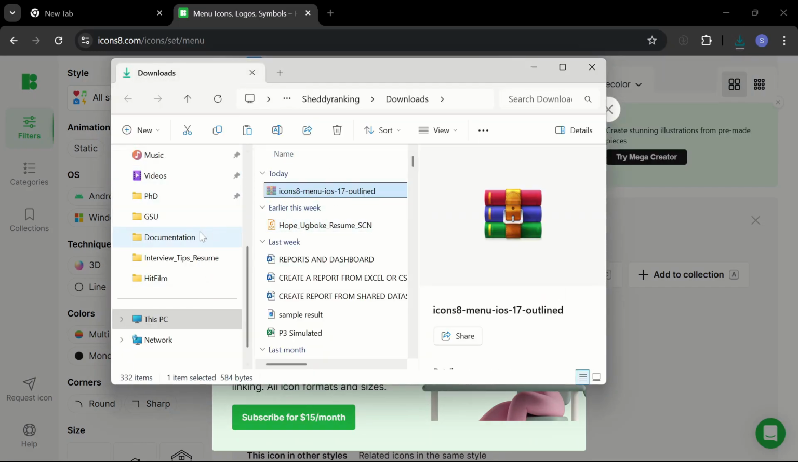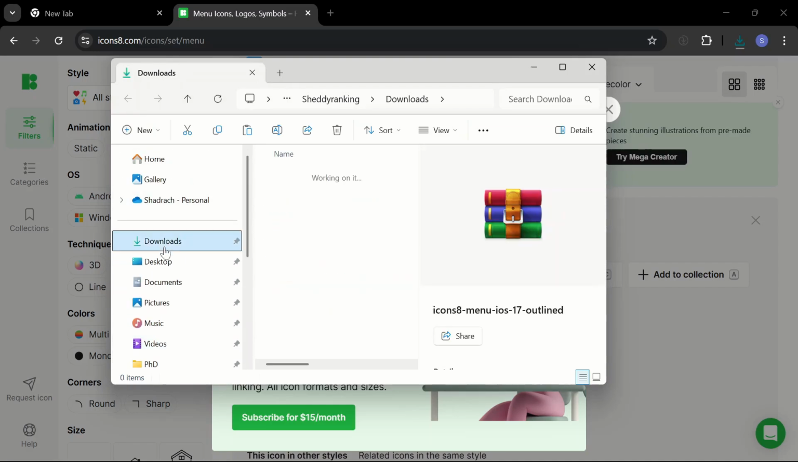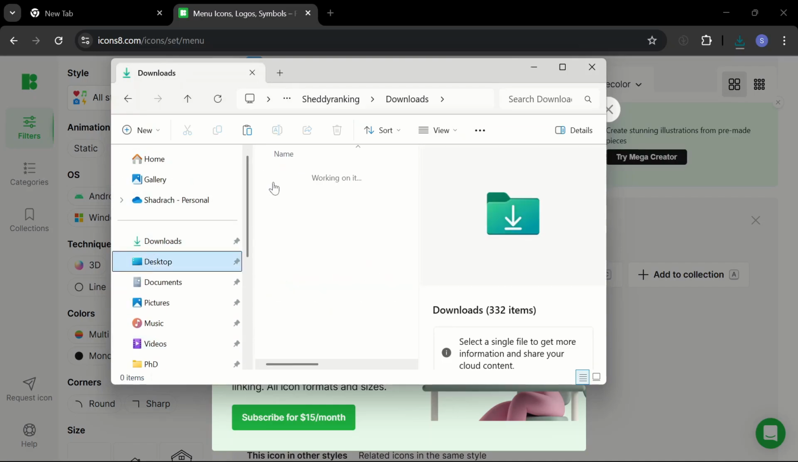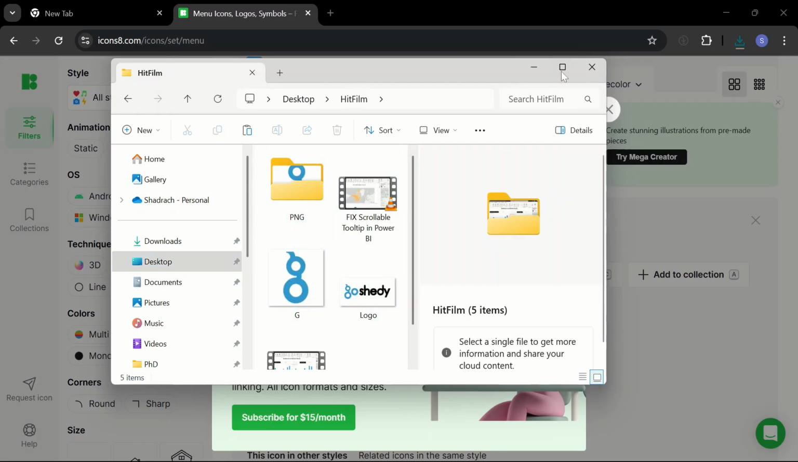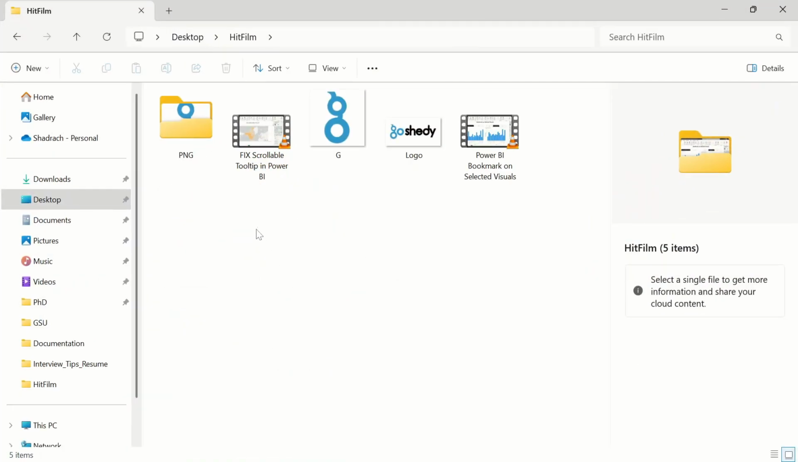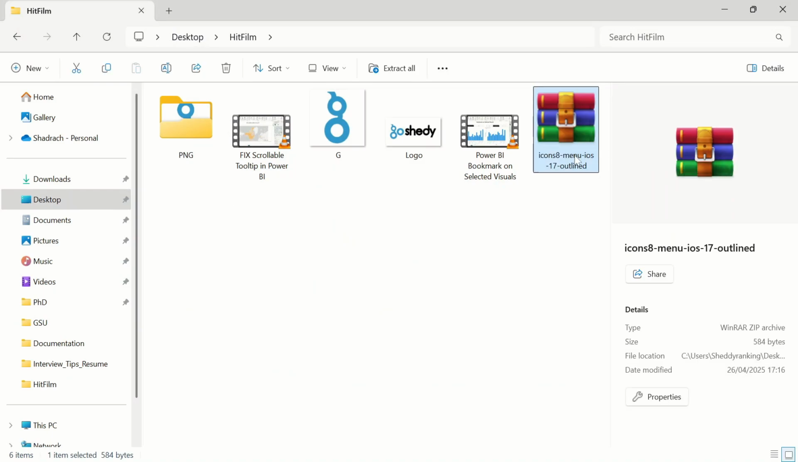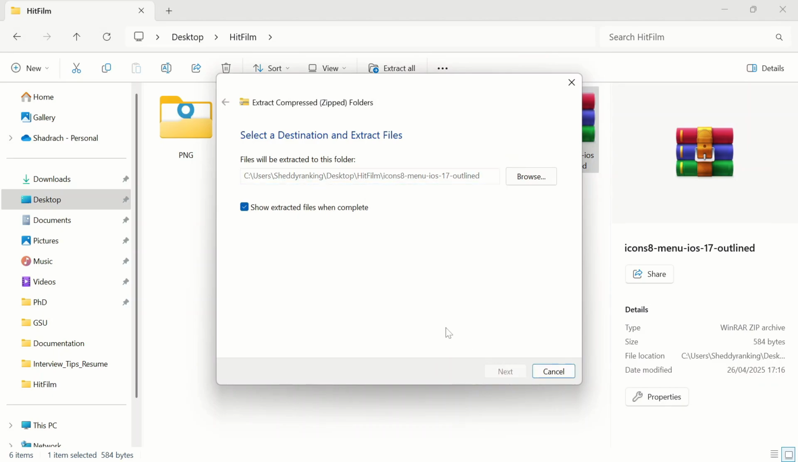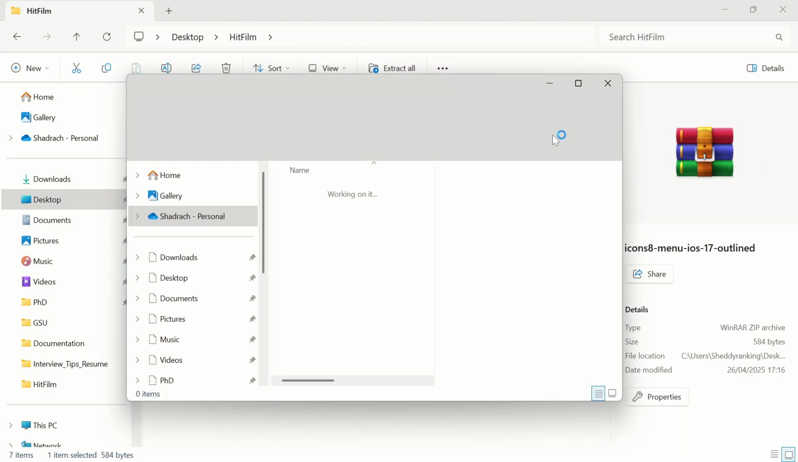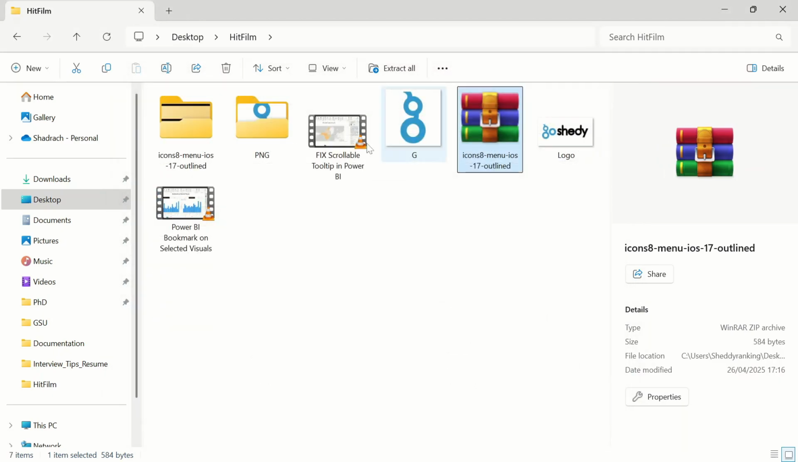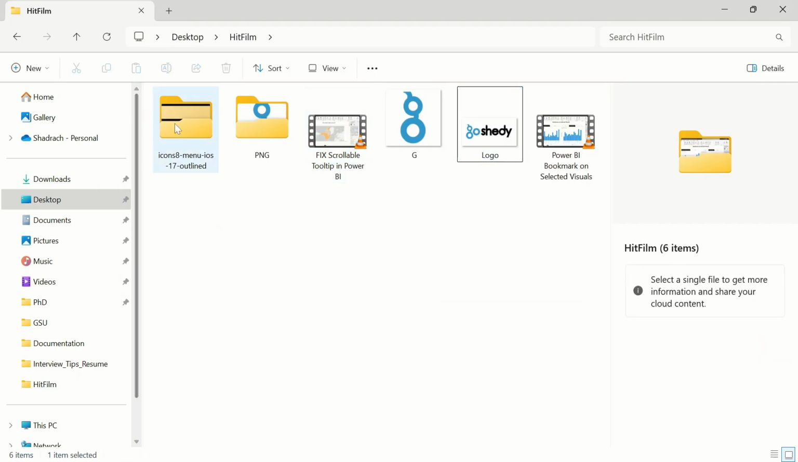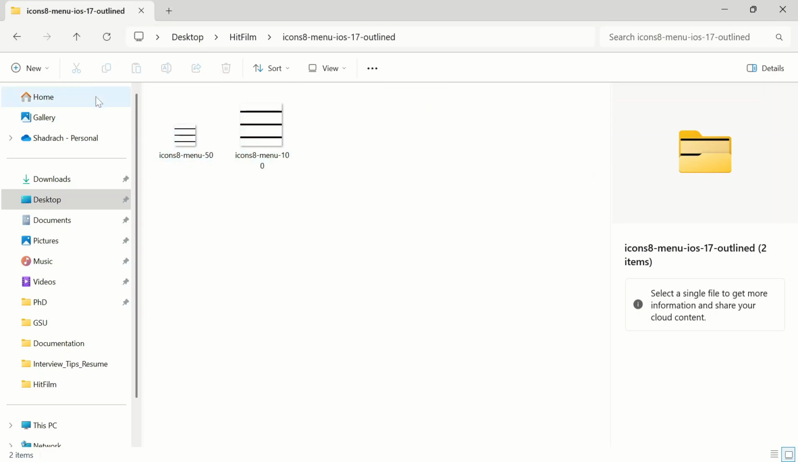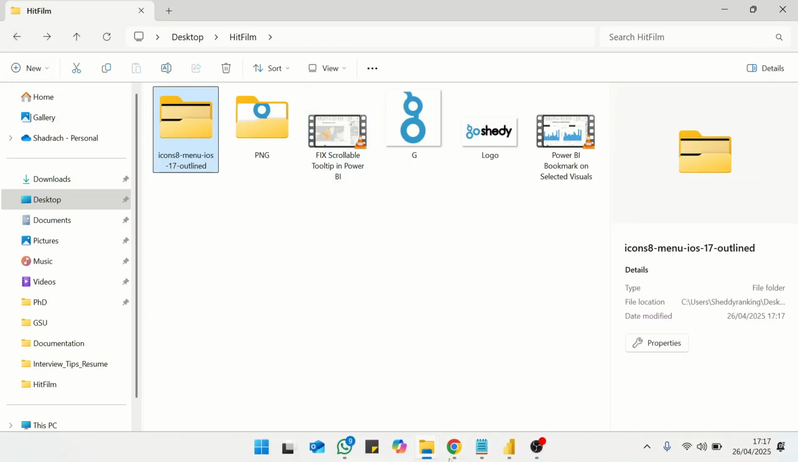If you don't have something to extract with, you can just go and grab WinRAR. It's a free tool online that allows you to extract any kind of zip file on your system. So let me go ahead and right click, and I'll extract all, and I want to put it in this location. So we have our two icons extracted. It's actually good that we got two, right? Because if one doesn't sit well with us, we can just quickly replace it.